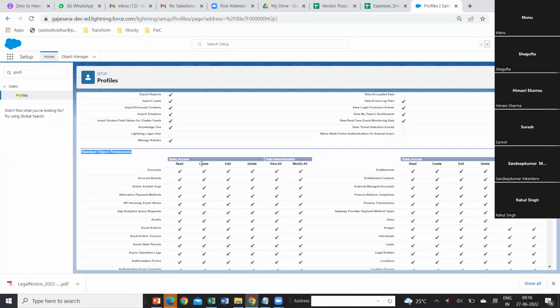Does it make sense? Yes, sir. So object level is more like a house key, and the record level is more like a room key: what you can do, what you cannot do, and all. We will see that. So this is at the house level.